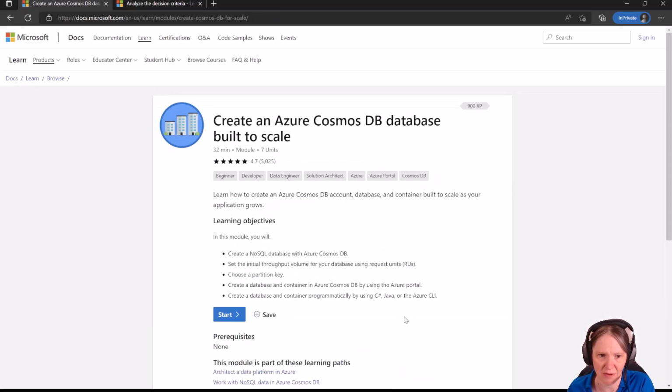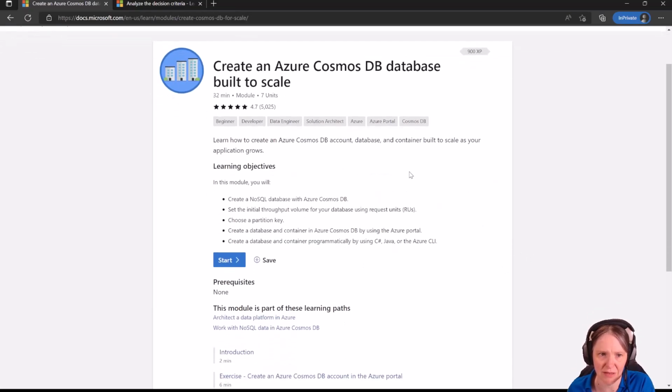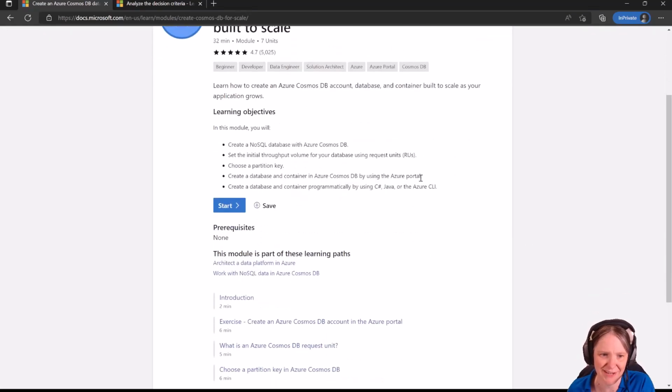And in this module, if I scroll down, with a name like create an Azure Cosmos DB database, I expect some kind of exercise. Sure enough, our first unit after introduction is an exercise. So I want to show you what exercises can look like. There are multiple types of exercises you will see.